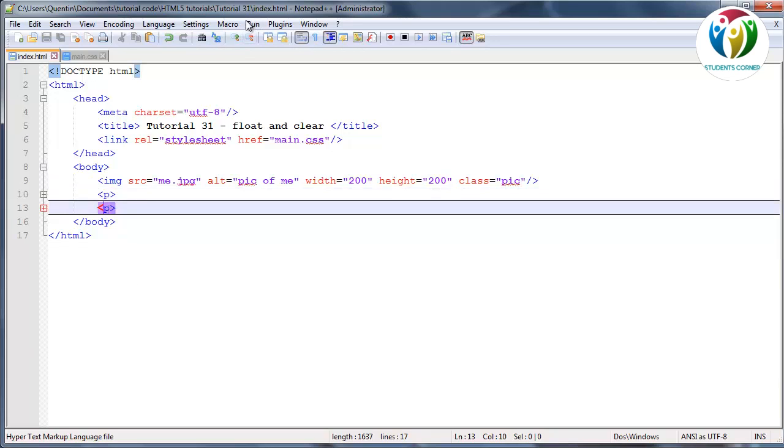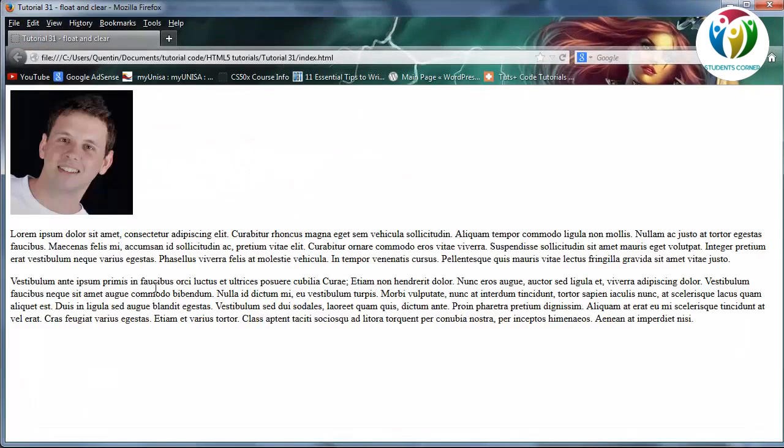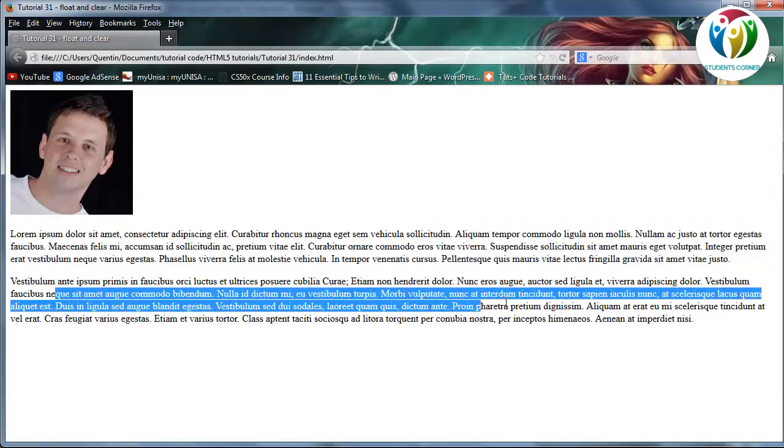Let's go ahead and take a look at this in the browser. Run and launch in Firefox. So there we've got an image of me, and we have a paragraph and another paragraph.